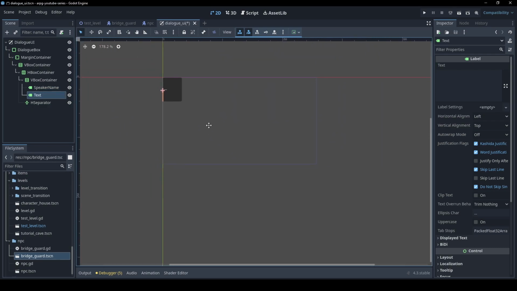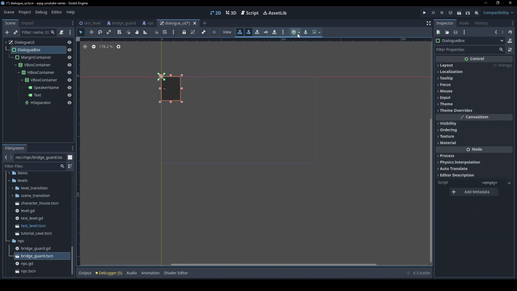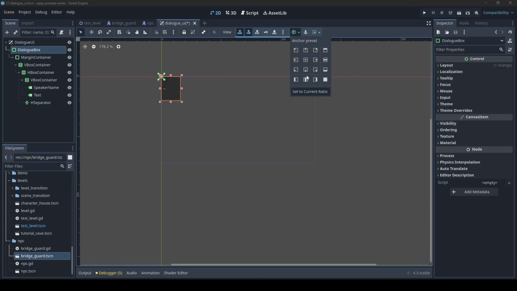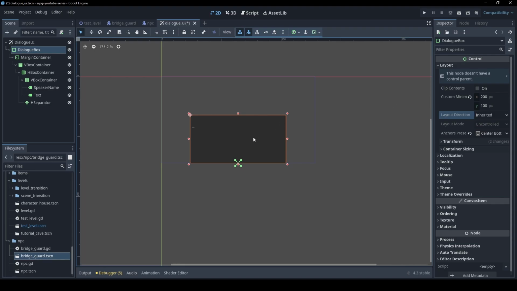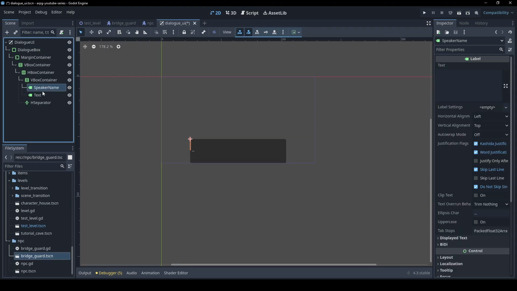And now we want to actually have this placed. So let's go to the dialog box. I'm going to have this on the bottom center. We're going to have the layout custom minimum size of about 200 by 100. That seems to be a little bit big. Maybe we'll do 50 here.